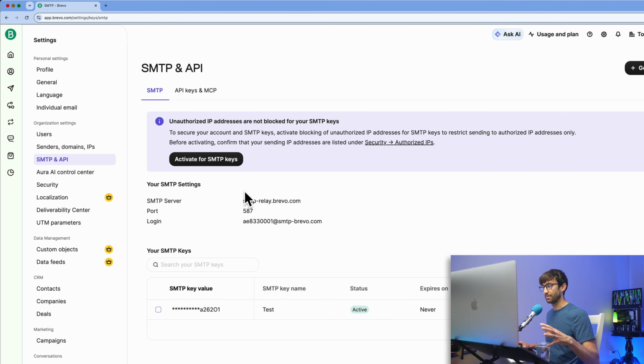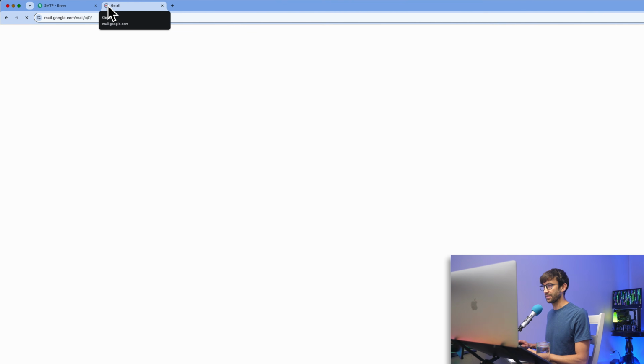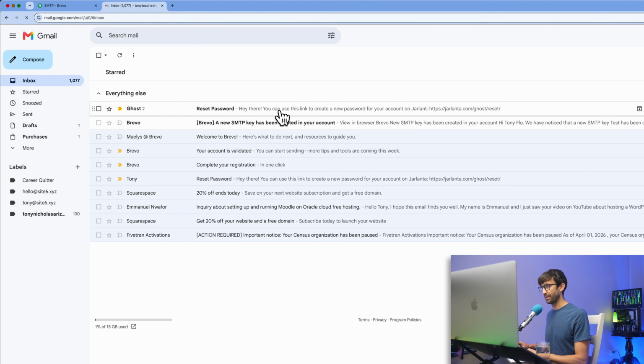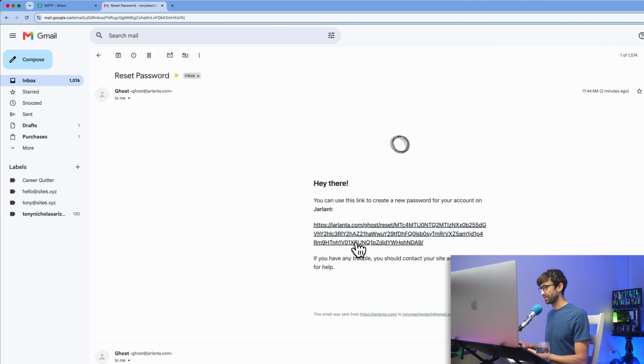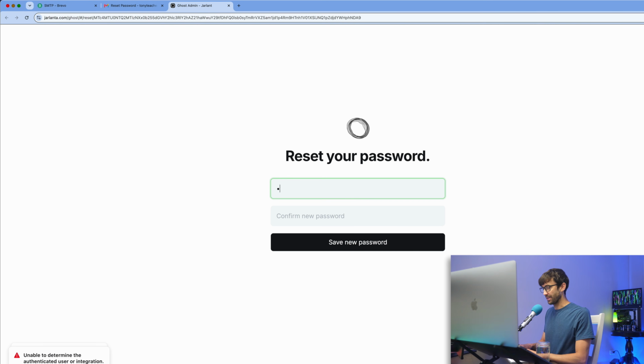Not sure what happened there. Your mileage may vary, but let's go ahead and confirm that we do receive the password reset emails in my Gmail. There we go. We got 2 of them. There's the password reset link. Looks really good. Click that, and now we can reset our password.